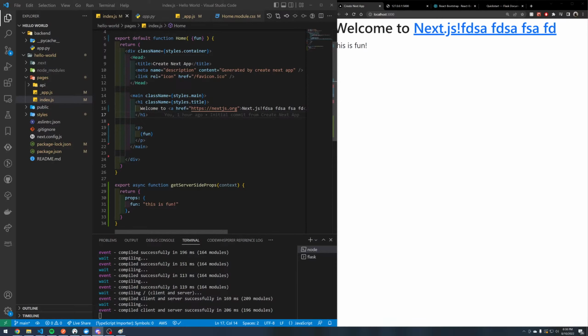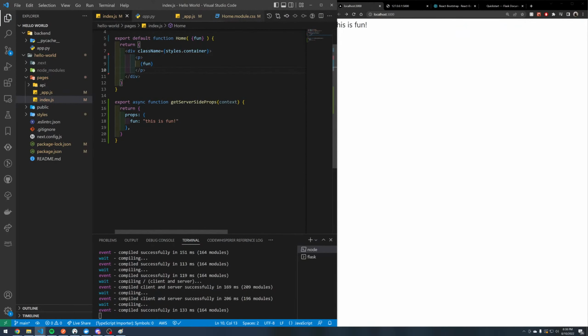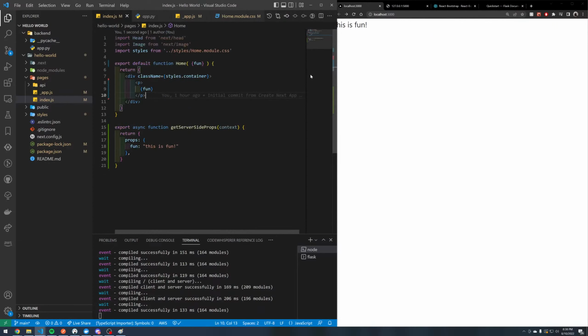To make it real simple, you guys can literally delete everything. Let me make it even less confusing. You can literally delete everything and copy exactly what I have.